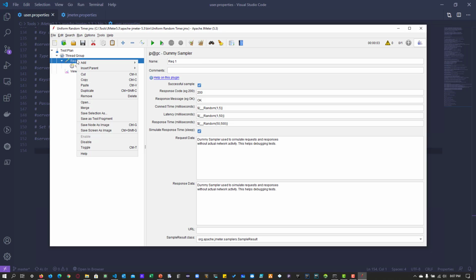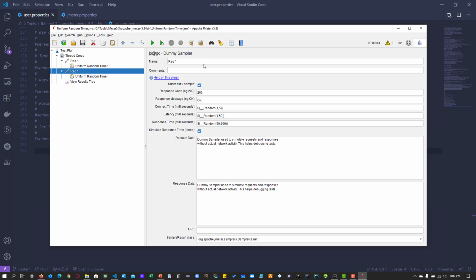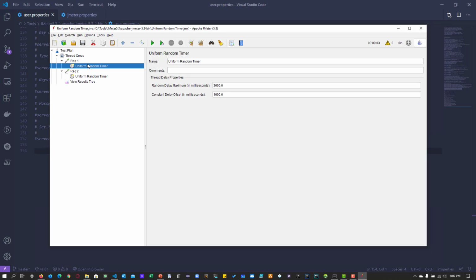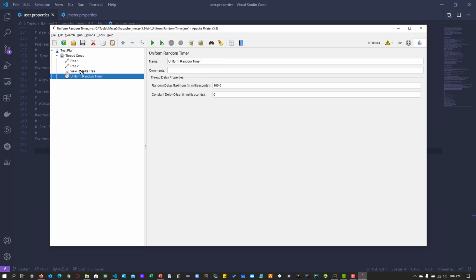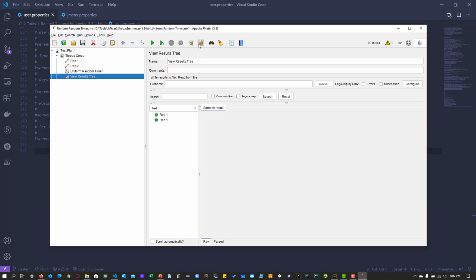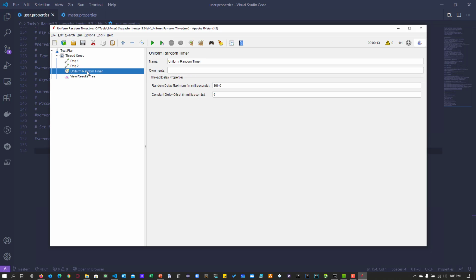But now I'm going to add another request, say request 2. And I'm going to delete the random timer here from request 1, and I'm going to delete the random timer from request 2. Now I'm going to add the timer under thread group. So now what will happen is, first it will inject the delay, then it will execute request 1. Then again delay will be injected and again request 2. So this is how it works.